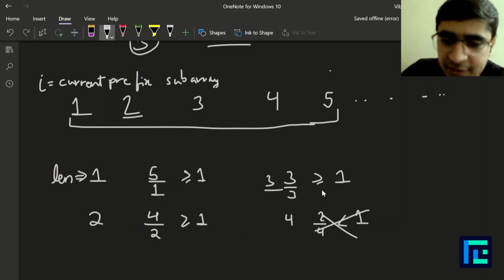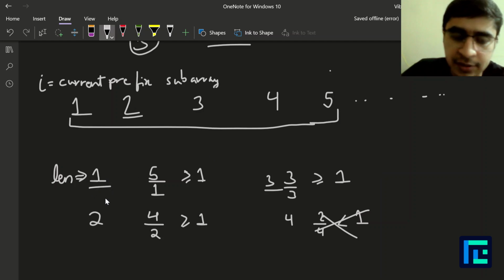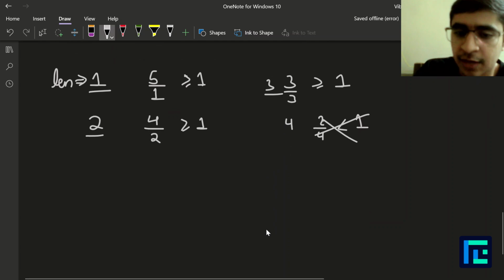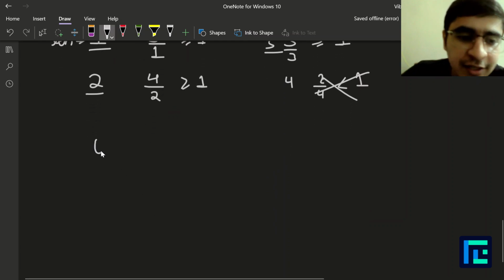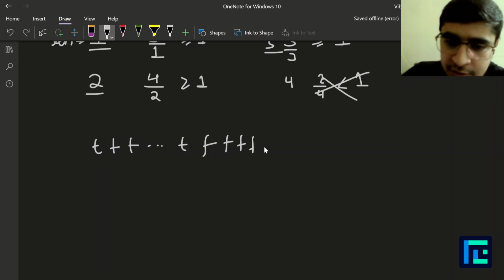Although this gives us a rough idea of what the solution is, I cannot directly do this, but I can see a pattern over here. That is, for small values of length, this condition that I have holds true. That is, the current value I'm checking divided by the length, if that is greater than 1, it would be true for small values of length till my answer, and after which it will become false. Our condition is true, true, true, so on till some value, and then after that it becomes false and false and false, right?